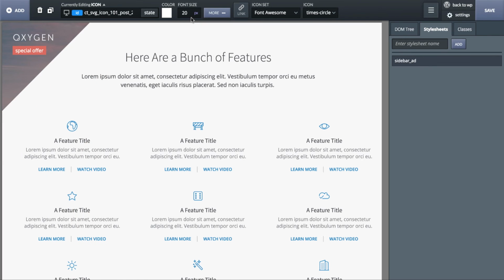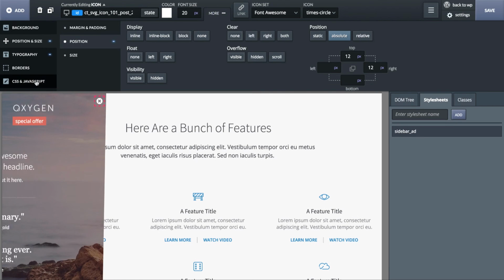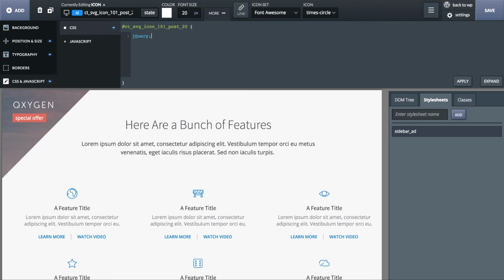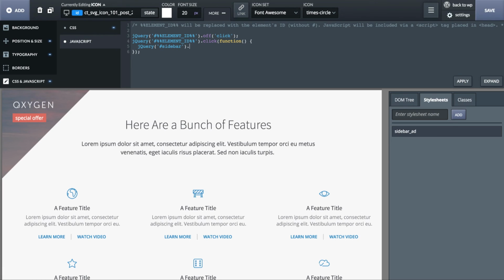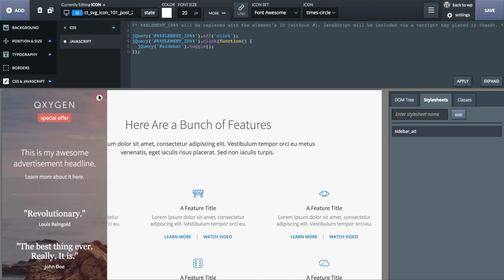And now what we're going to do is just make this close the sidebar on click. So we'll go jQuery, in the JavaScript tab. You better do that in the JavaScript tab. jQuery element ID off click, and then on the click function, jQuery sidebar toggle. So I don't want to actually hide the sidebar when I click it now.